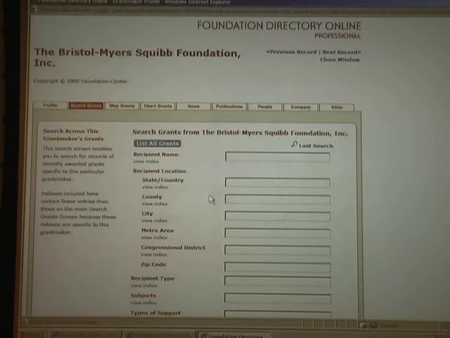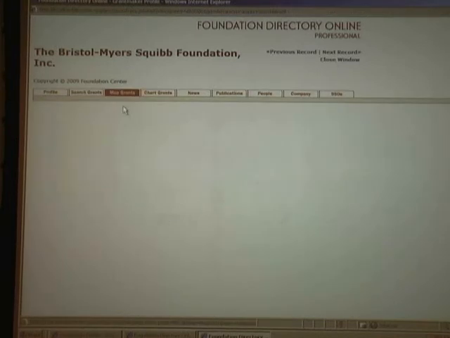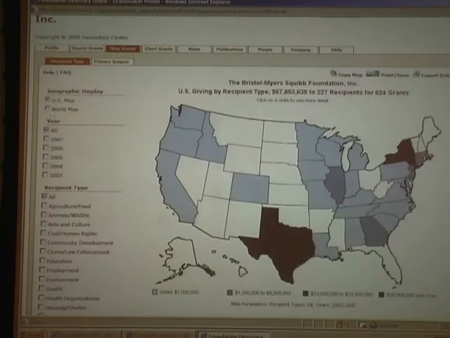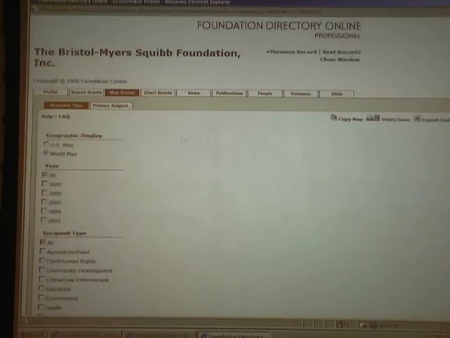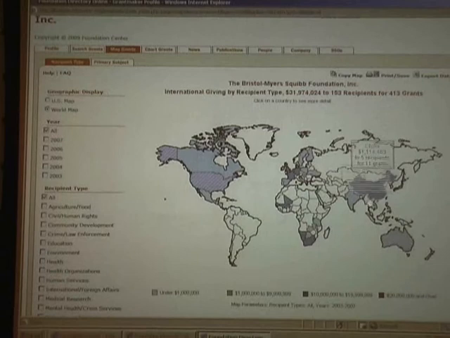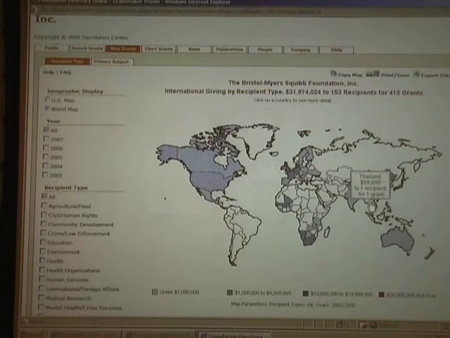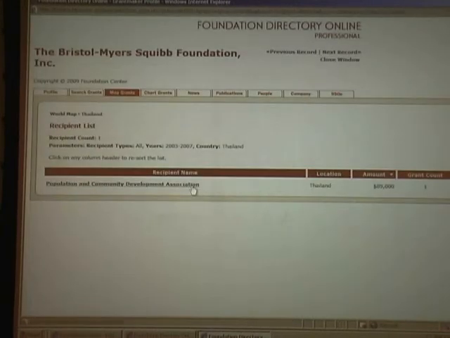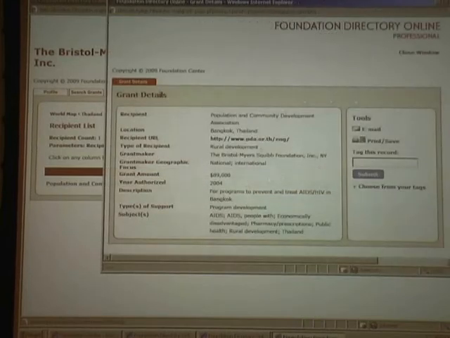Remember that 1.2 million grant records. But this is just a subset of that. These are just those grants given, in this case, by the Bristol-Myers Squibb Foundation. Map grants will let you look at where their giving goes geographically, and we can select World Map here to look at where their giving goes internationally. And here we have Thailand, and we can drill down ultimately to get to the grant record.